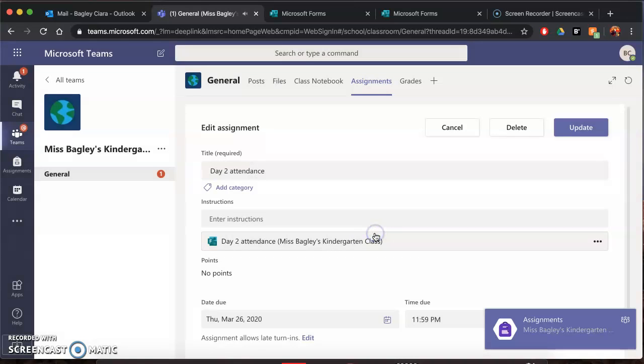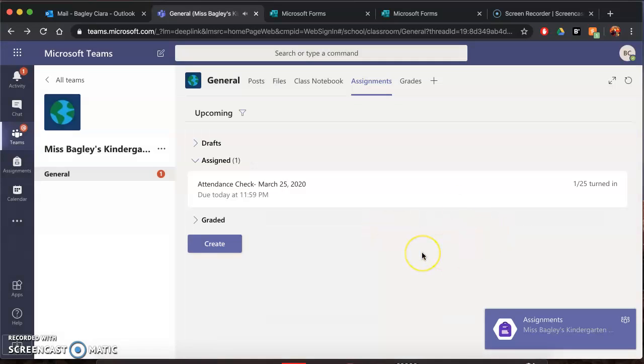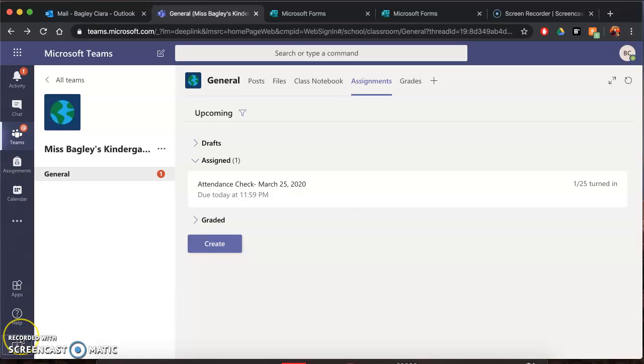And it won't delete it from the form, so if you want to use it later, it's available later for you. So that should pretty much explain it. If you have any questions, you can just shoot me an email or a text.